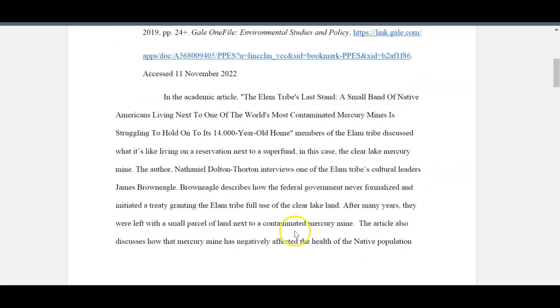Now let's look at his first annotation. I'm not going to read all 5 of them to you, but I want you to get the idea. Remember, there's 8 to 10 sentences required per annotation. And here's what he said. In the academic article, the Elam tribe's last stand, a small band of Native Americans living next to one of the world's most contaminated mercury mines, is struggling to hold on to its 14,000-year-old home. Members of the Elam tribe discussed what it's like living on a reservation next to a superfund, in this case, the Clear Lake Mercury Mine.